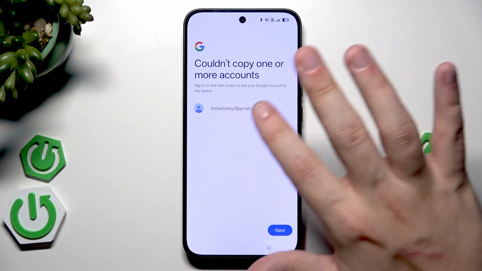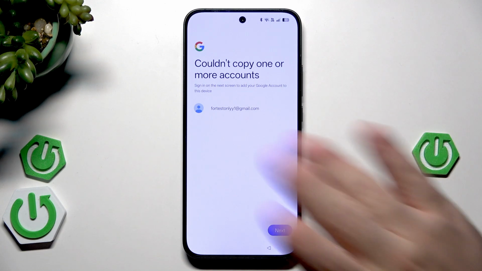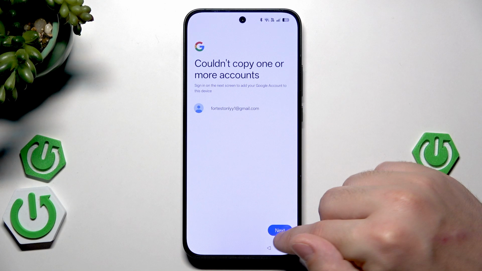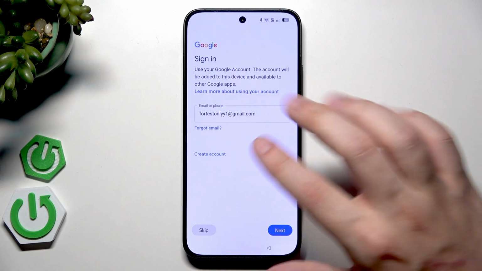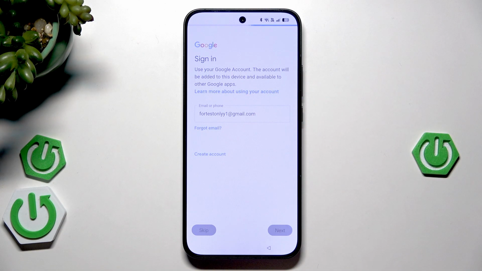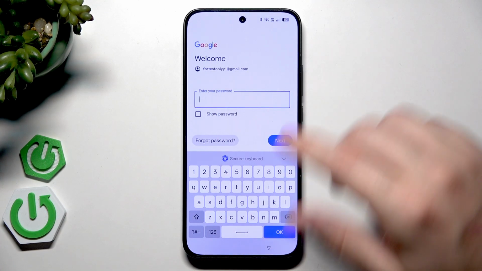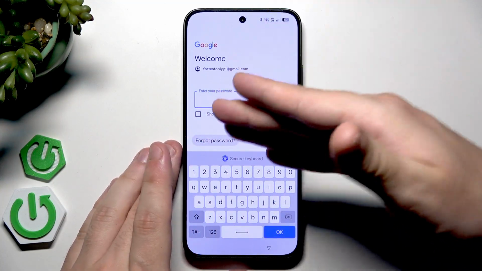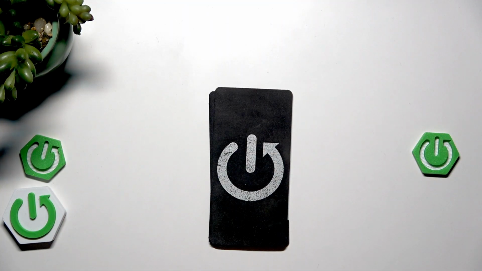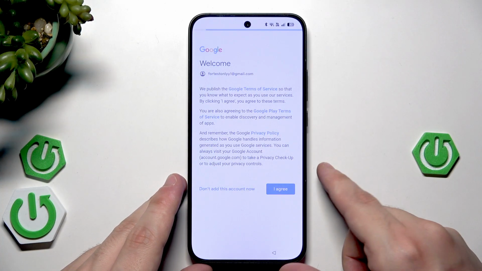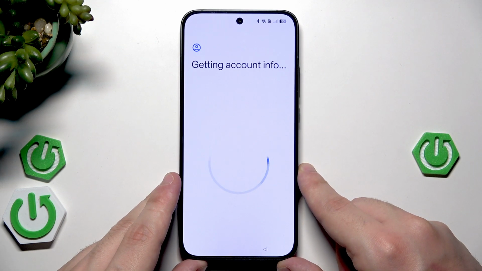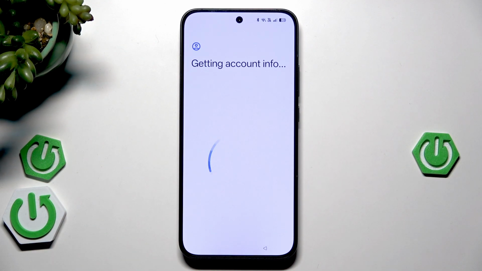Okay, I don't know why it doesn't want to copy my Google account, but you won't have the problem, so click on next. Now sign in, click on next. Now I also need to type my password. You won't have that problem, but in my case it doesn't want to automatically copy, so that's why I'll have to do this manually. Okay, click on next, click on agree. Now we need to wait a little.